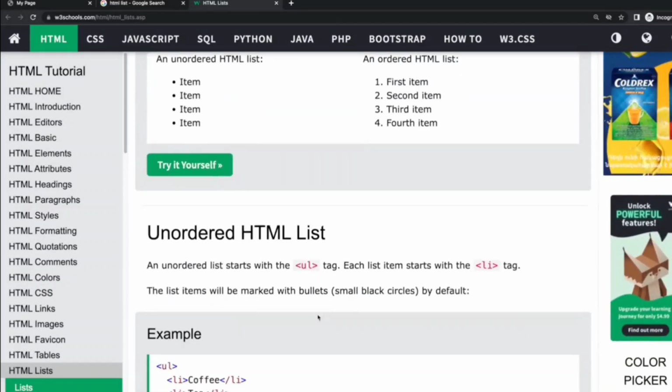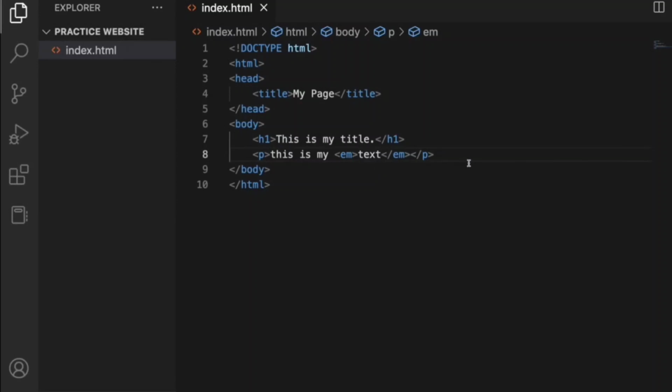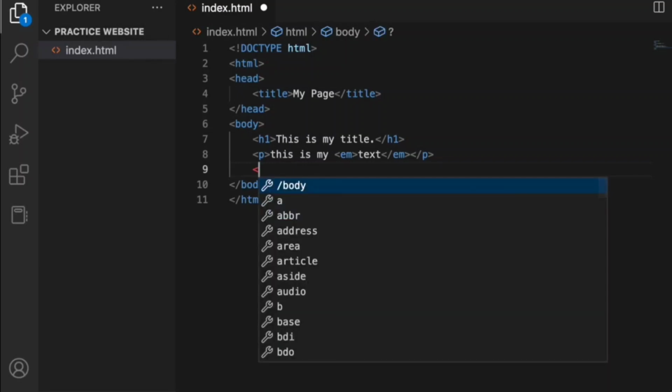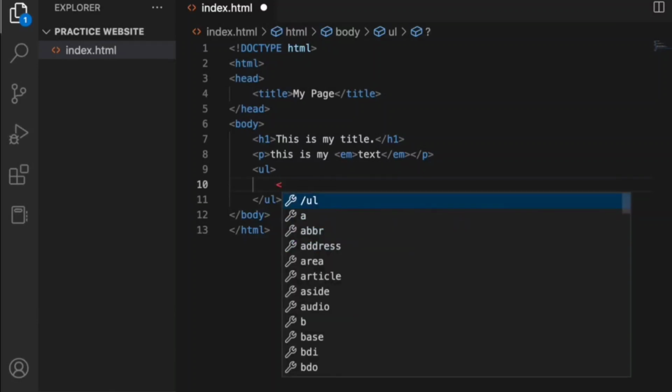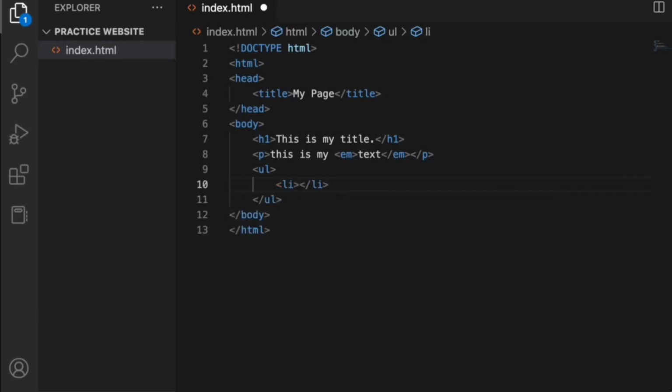You can go through the codes yourself, but as we are here together, let's do it. First of all, let's create an unordered list. The tag for it is UL, which stands for unordered list. And inside it, we are going to have another tag called LI, which stands for list item.